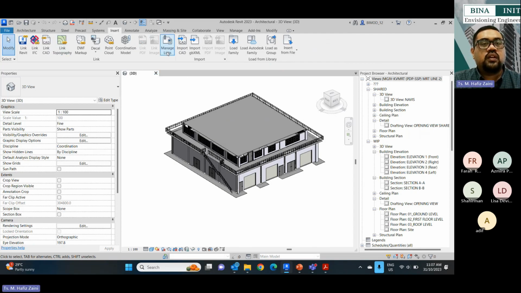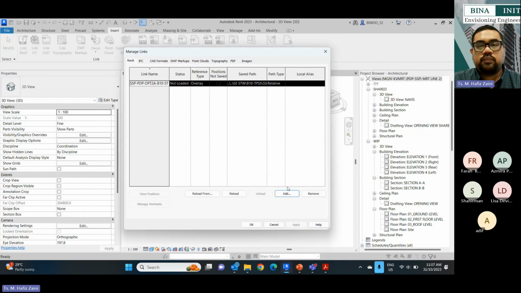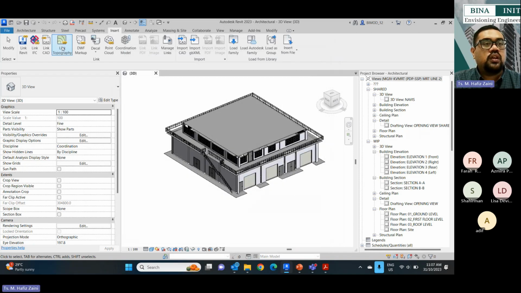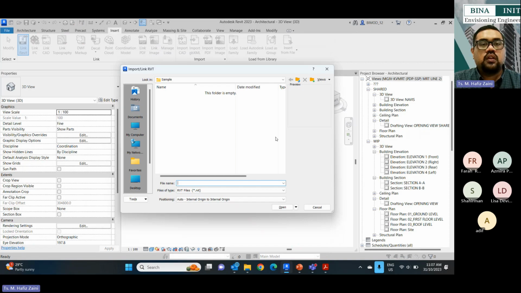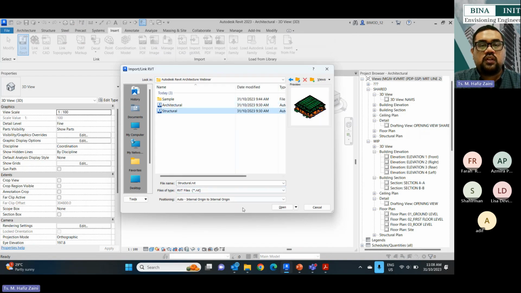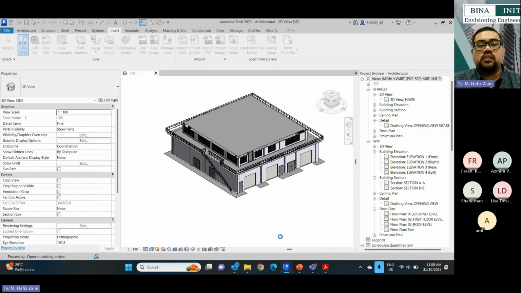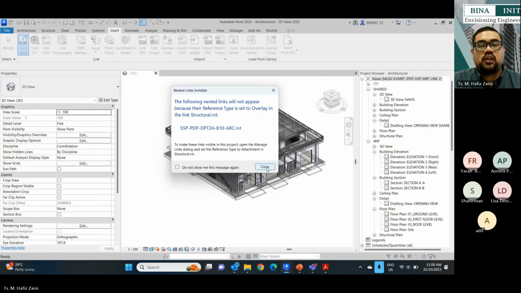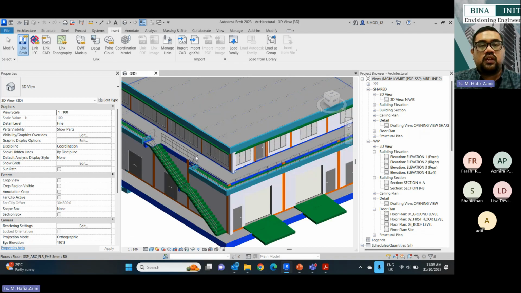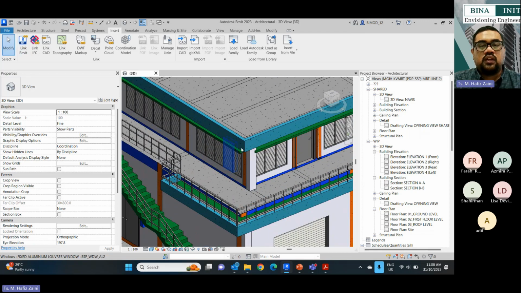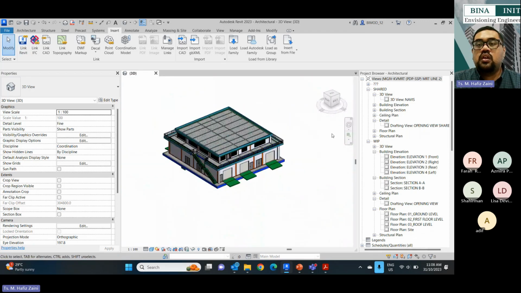How do you want to link? Basically, this one is a managed link. For the link, you go to insert and link Revit. Then after that, you will see the structural here. We go here, auto internal origin to internal origin, and then click open, and then close. Here is your combination of the architecture and the structural model.